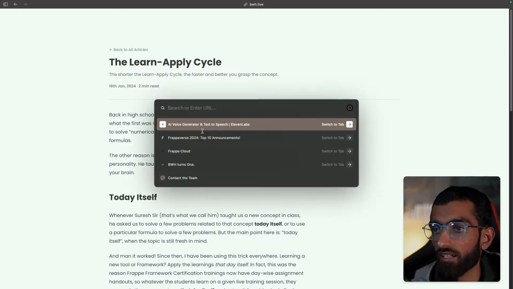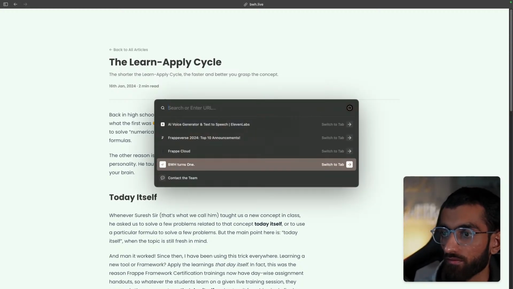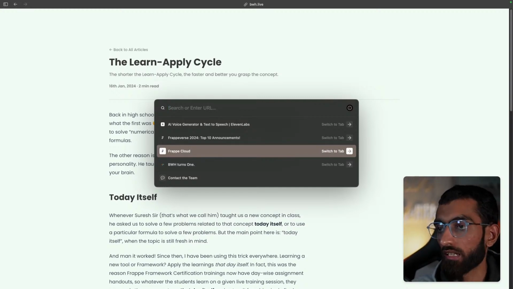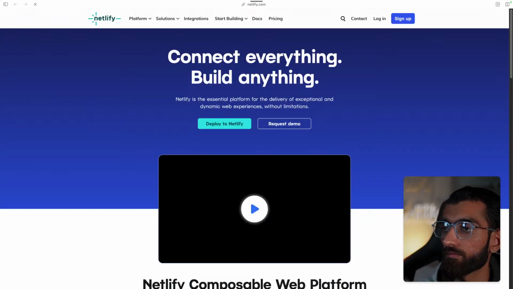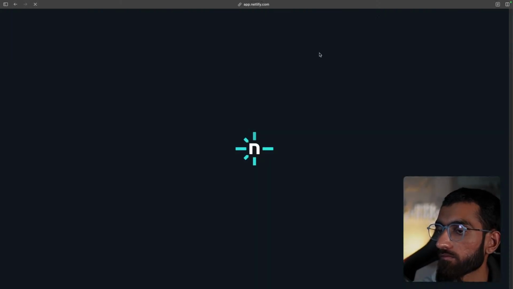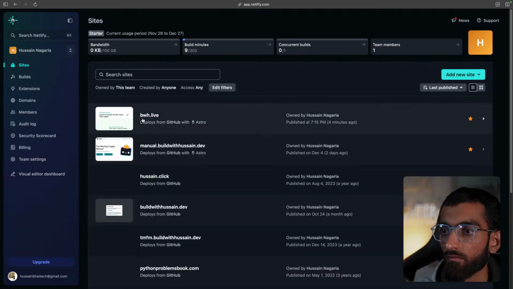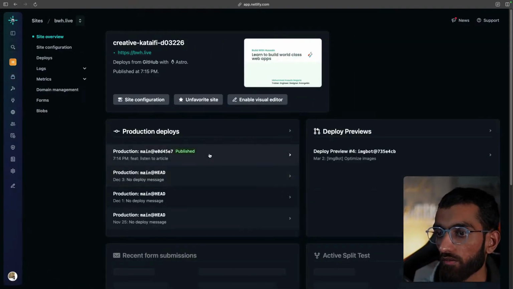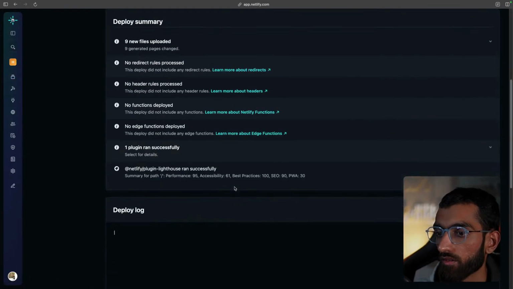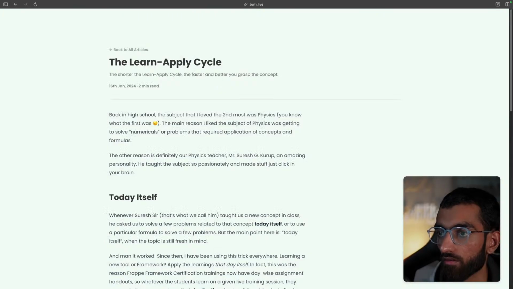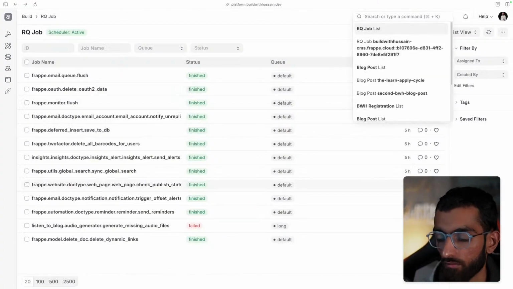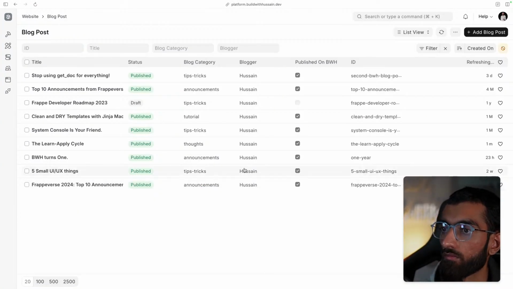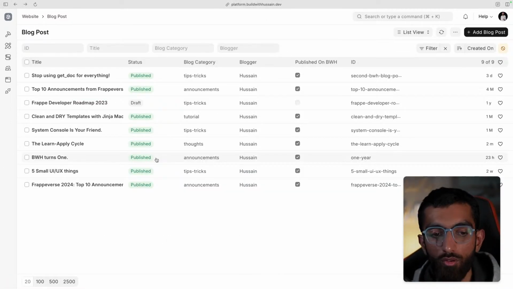And it will trigger a re-render slowly because on update of each blog post, I re-render this Astro site. Netlify. And if you see bws.live, published. Yeah, it's fine. So I'll end the stream now.